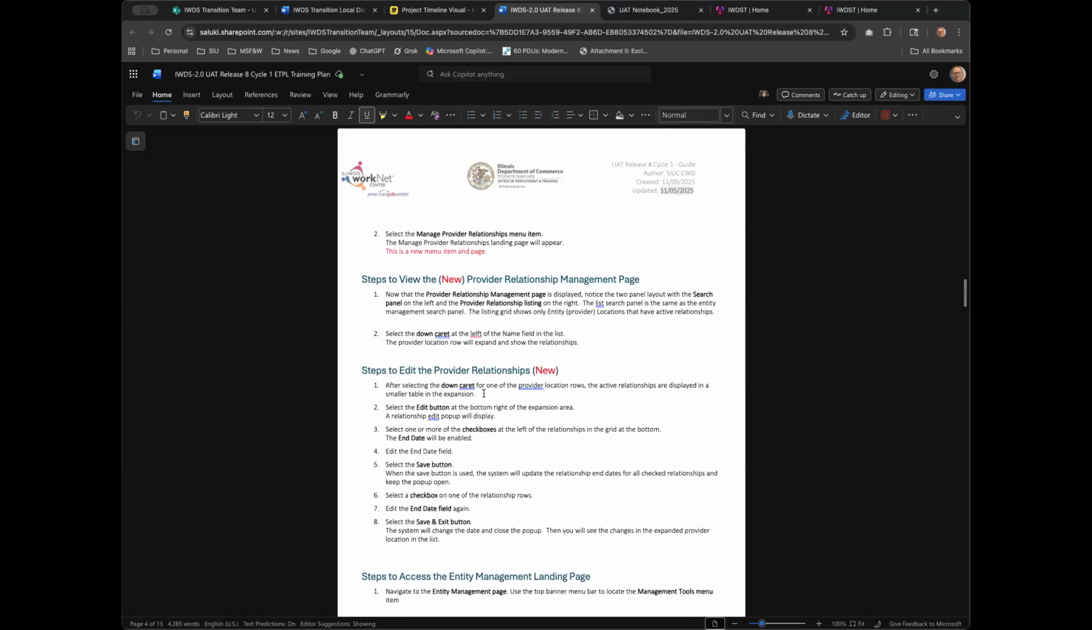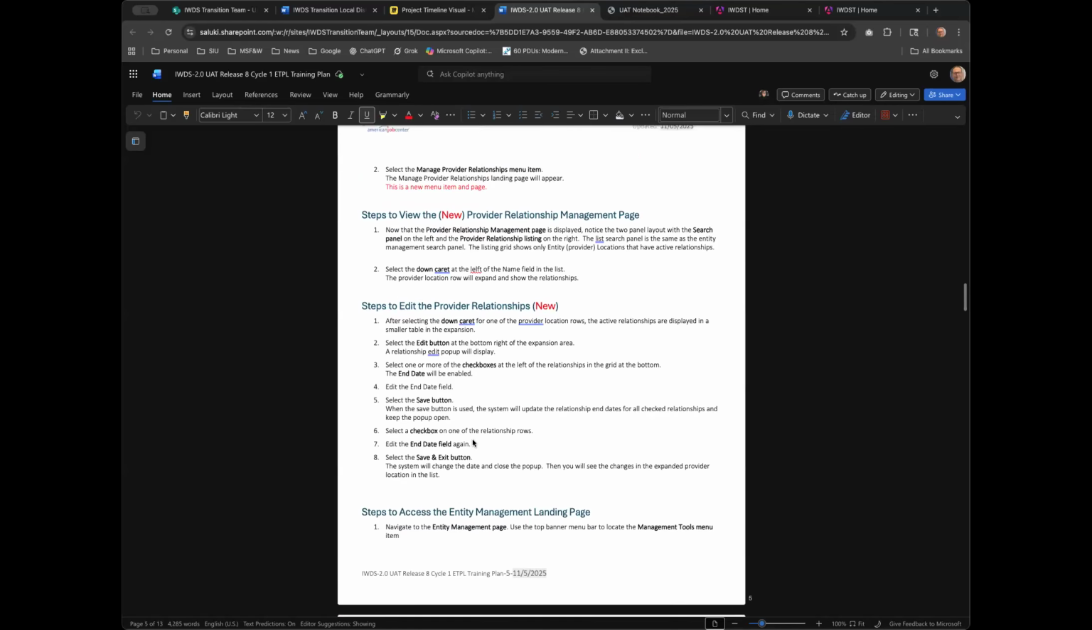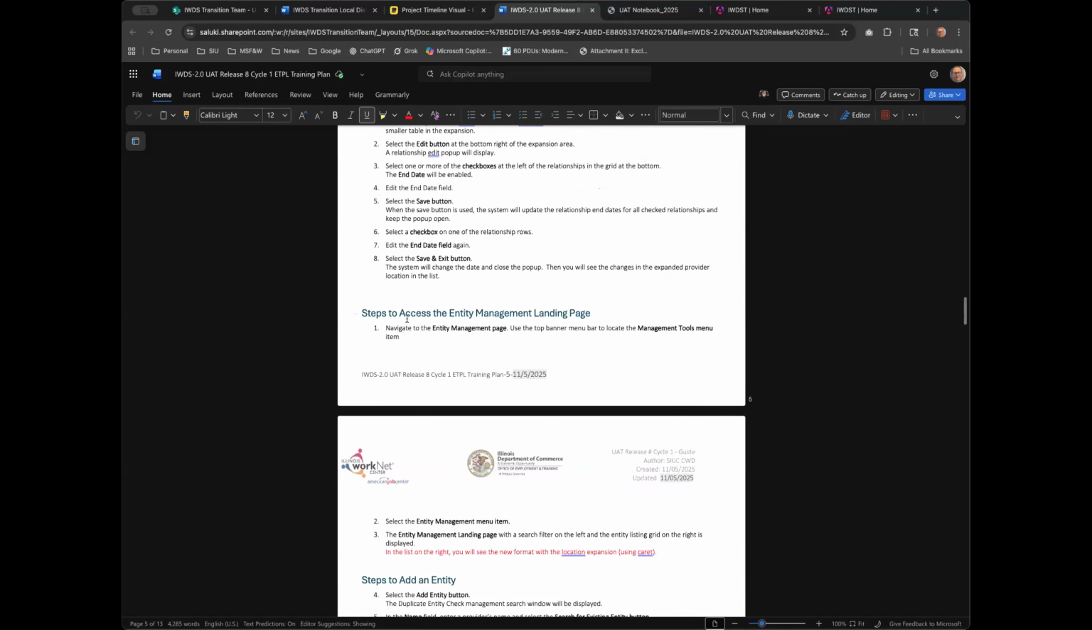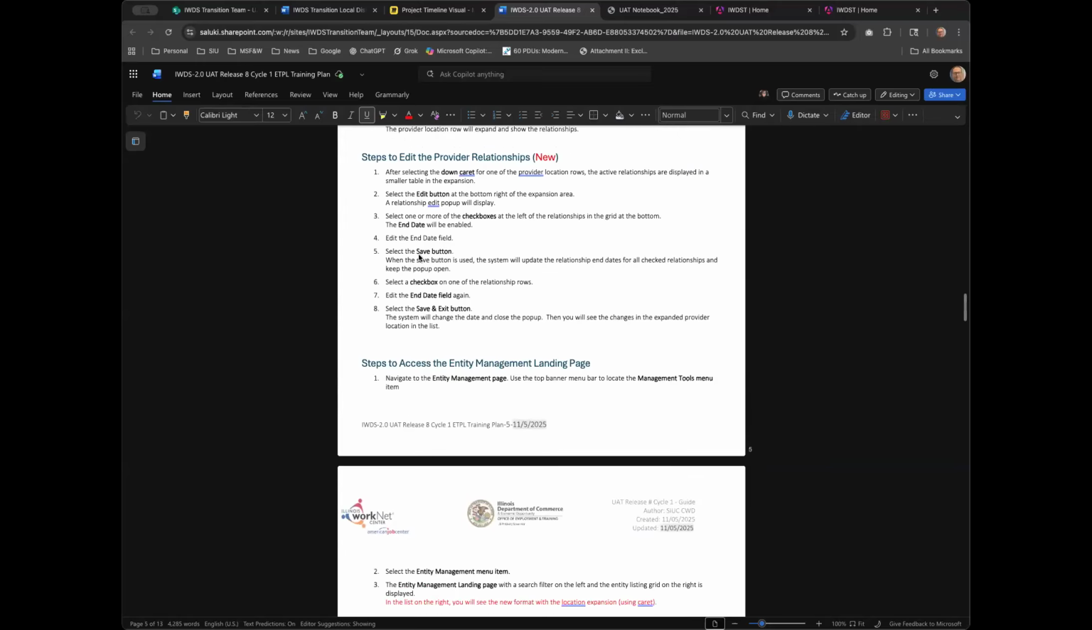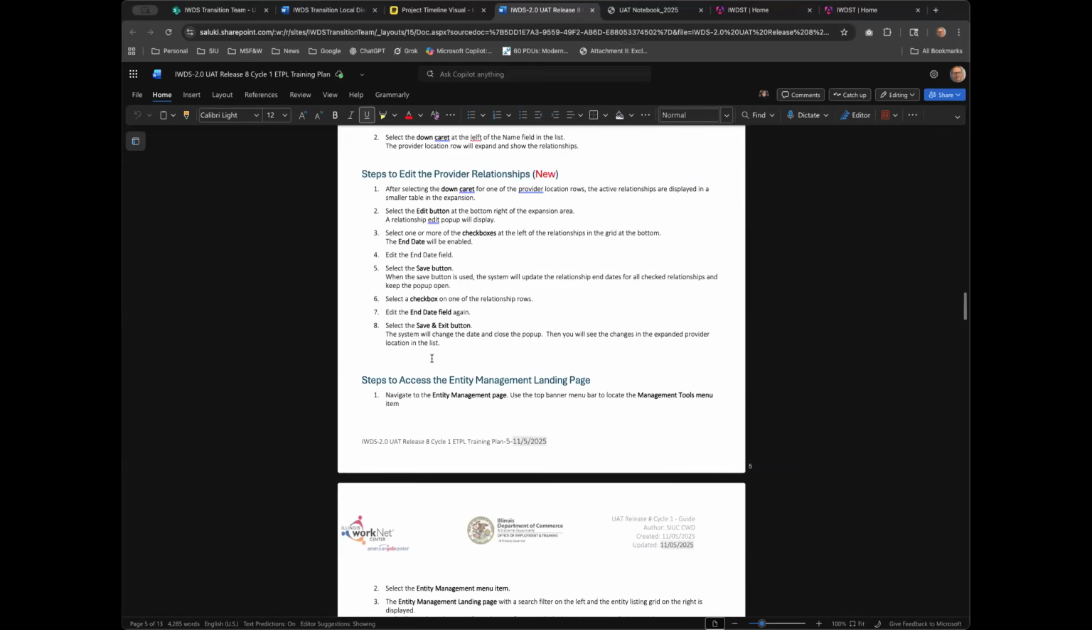This is all new. Steps to edit. This is new. Okay. Then we get back into our accessing the management landing page. There's just a few, you'll see things in here that are new, but not the whole area is new. But if you want, you can step through this step by step. Obviously, you don't have to if you're very familiar with it.